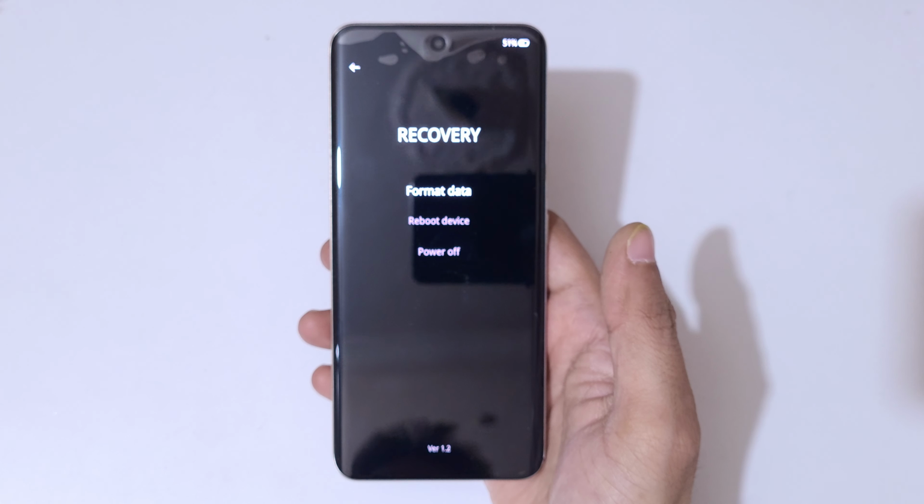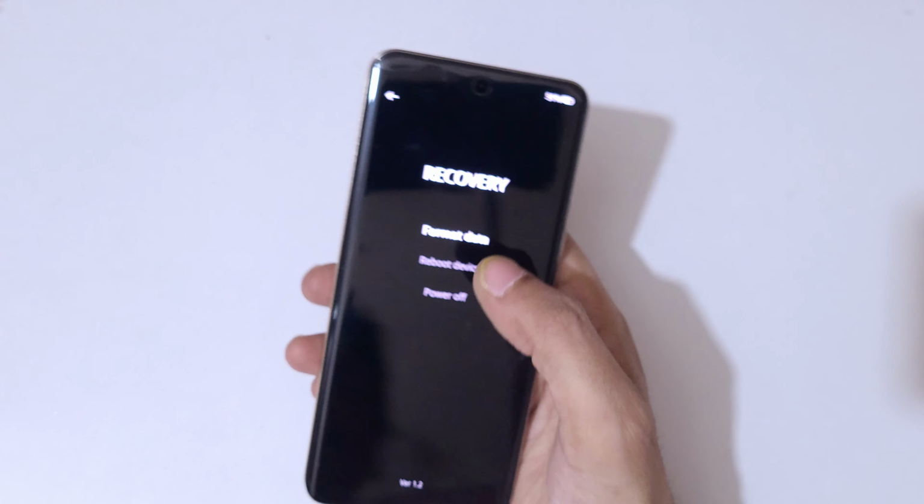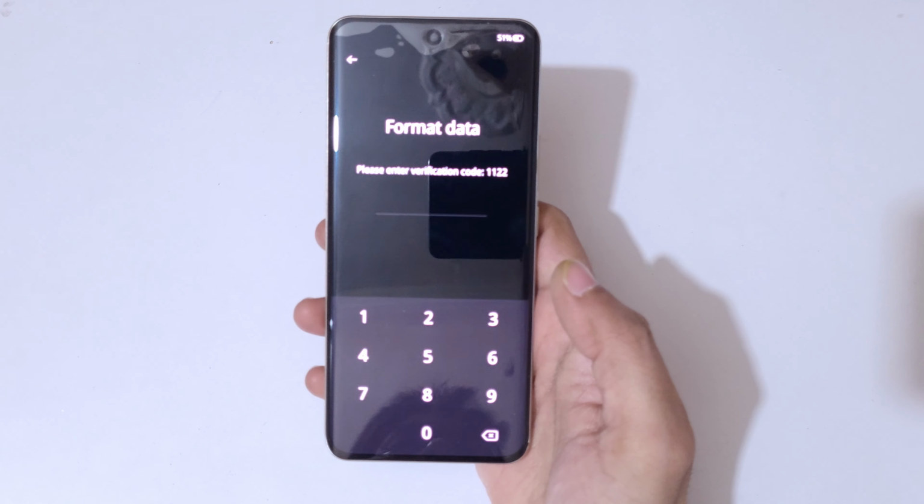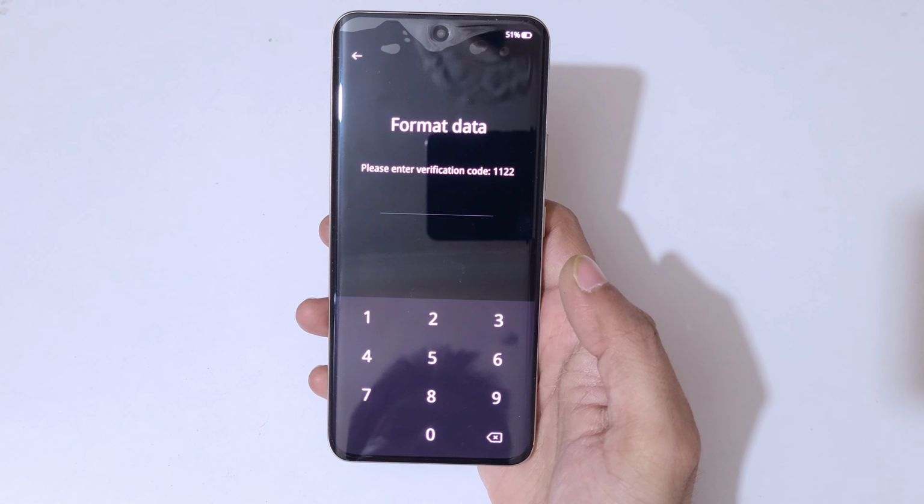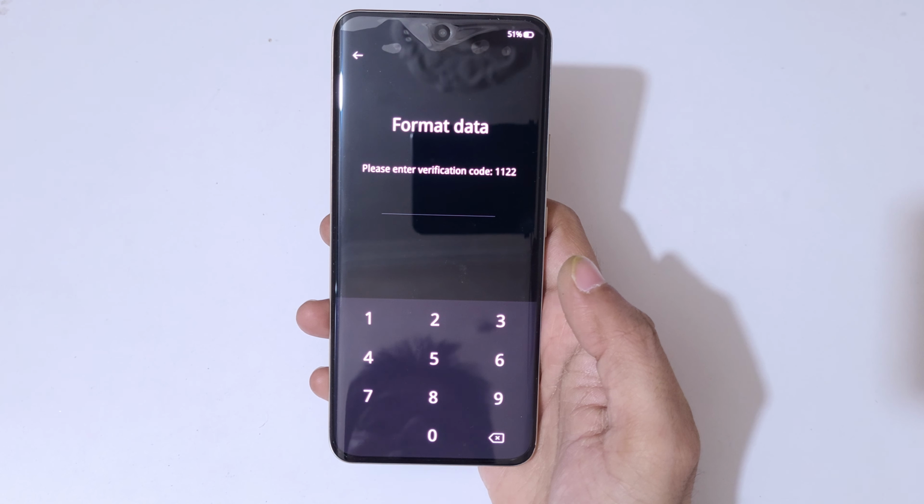And you can see in recovery, format data, reboot device, and power off is available. So here select format data. So here you can see, please enter verification code in format data, 1122. Enter it.